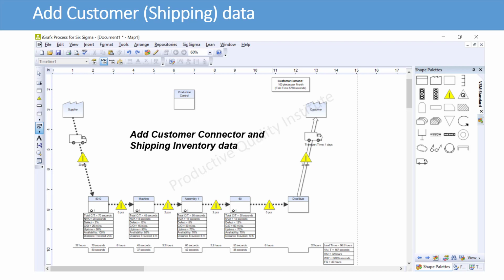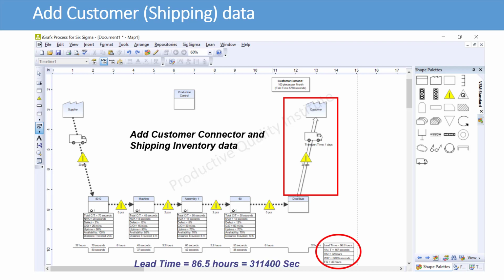Add customer connector and shipping inventory data. Please note that the lead time has been increased to 86.5 hours, which is equal to 311,400 seconds.